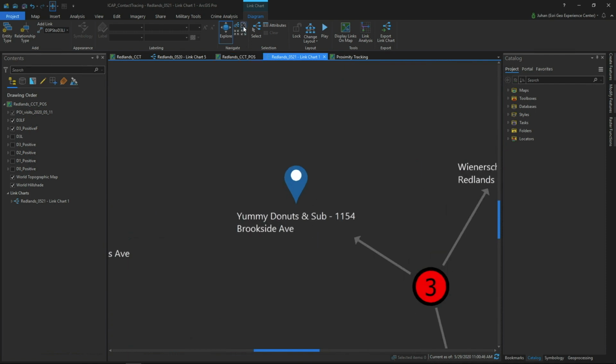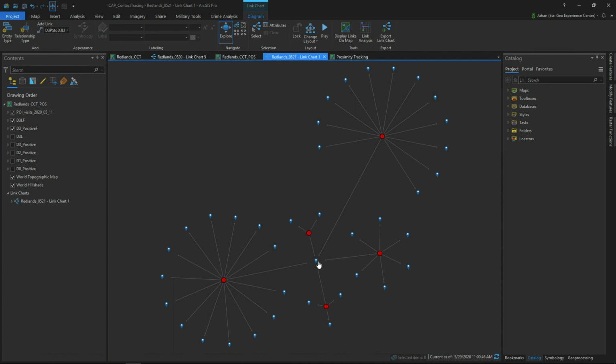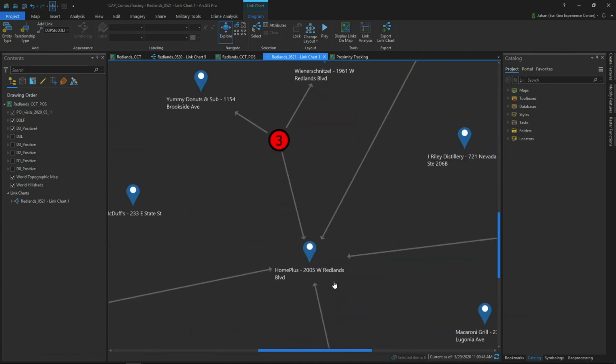However, we can also discover at the center of the diagram that a good portion of these confirmed cases visited a common store named Home Plus. While nobody identified a human contact at Home Plus, they all visited the same location, which may indicate a potential health problem in the community for further investigation.